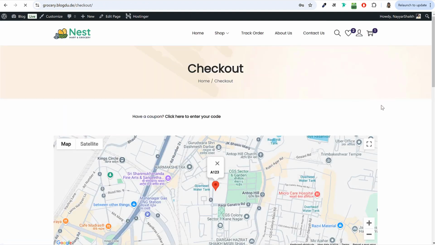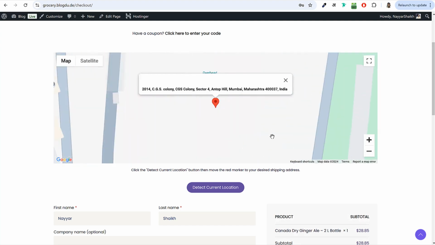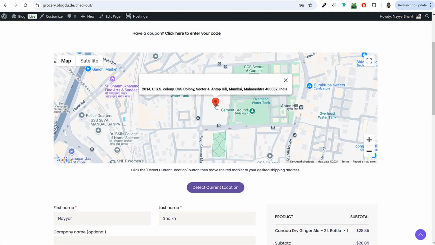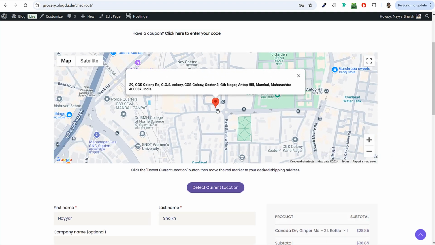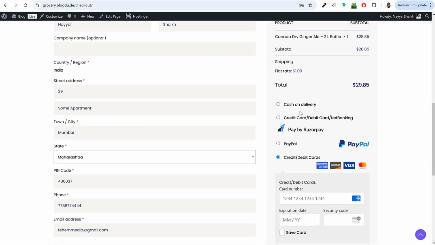Now, once you go to the checkout page, this website will automatically get your exact location. Or if the customer wants, they can also change the location. Maybe the customer zooms in and sees that this map is showing a different building. Maybe this is my building. So the customer can change the location. Then the customer can enter their details and everything. They can see all the different options over here, payment options.